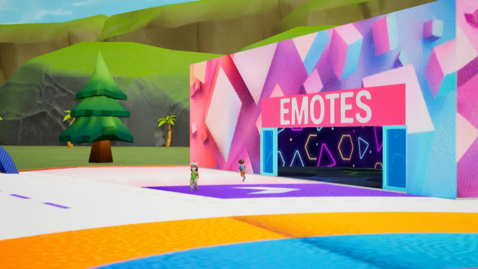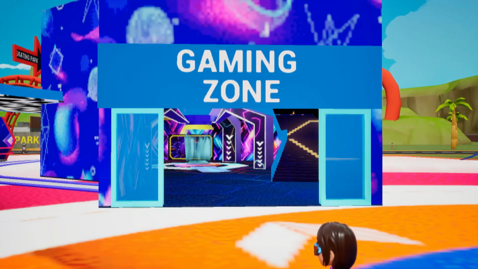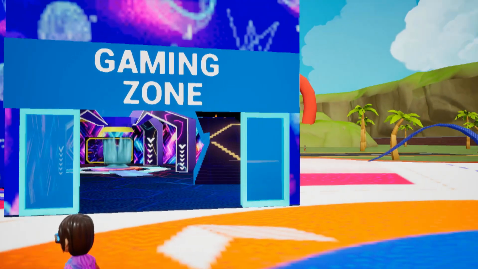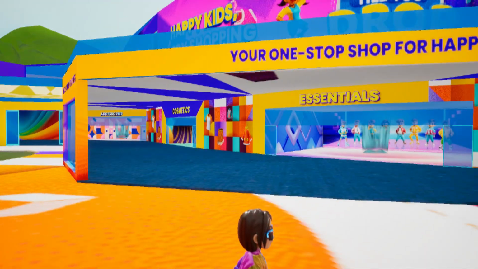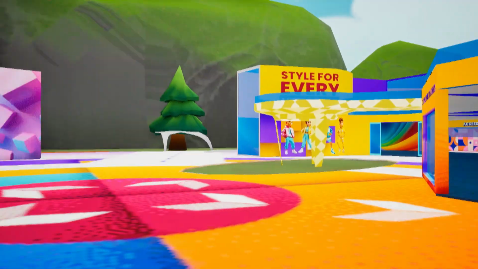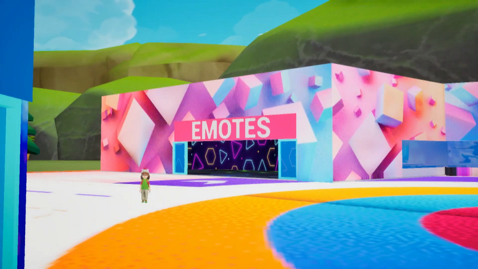You can play fun games in the left block of the mall. Shop for clothes and accessories on the right block of mall. And buy cool dance moves in the front block of the mall.